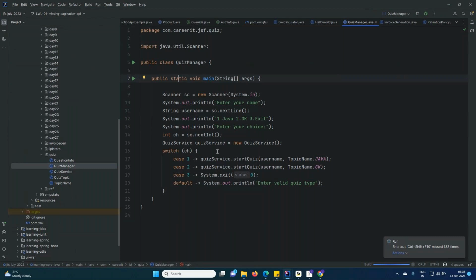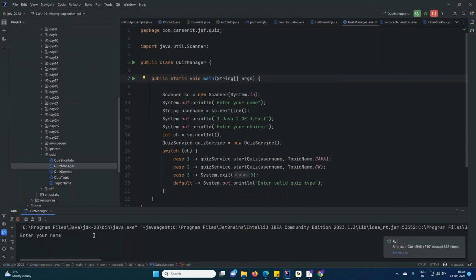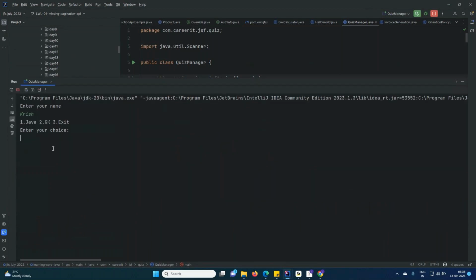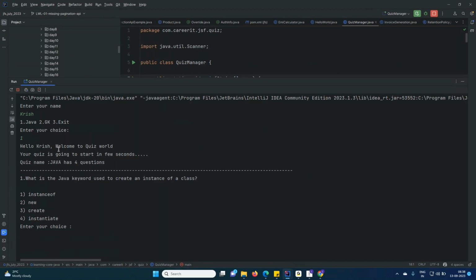So the quiz manager is asking to enter your name. I'm going to enter my name, Krish, and it is asking what quiz you want to take. I want to take the Java quiz. When I say that, it says, hello Krish, welcome to quiz world. Your quiz is going to start in a few seconds, and it is asking the question.